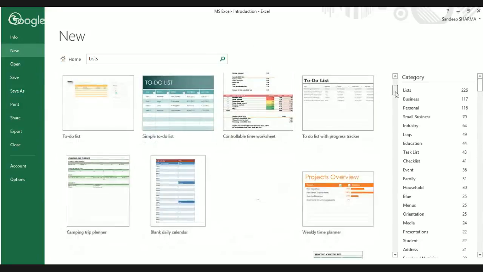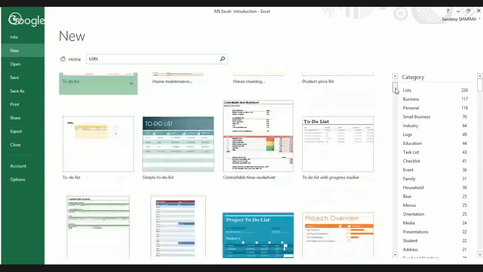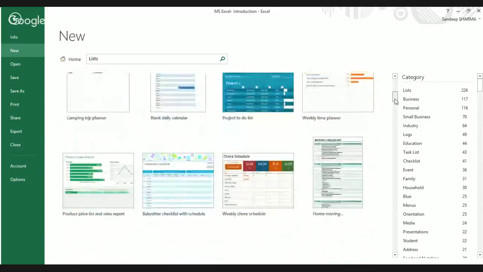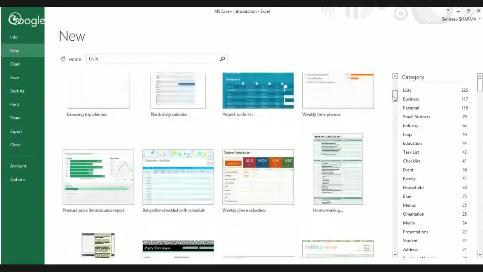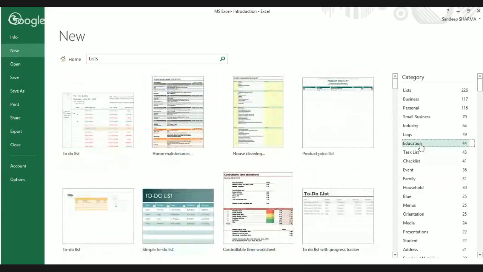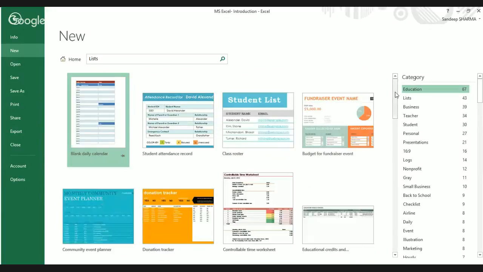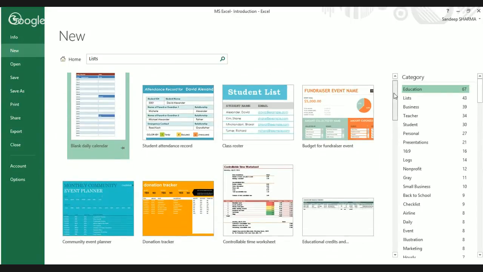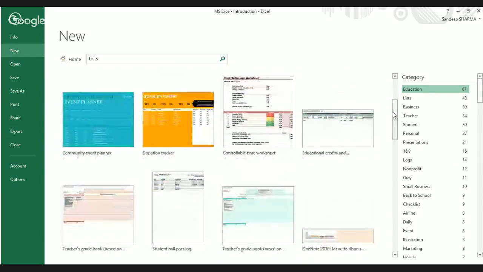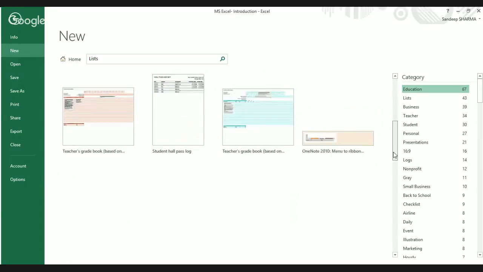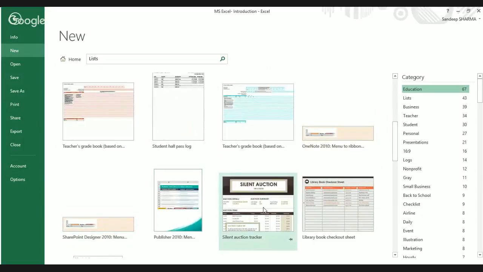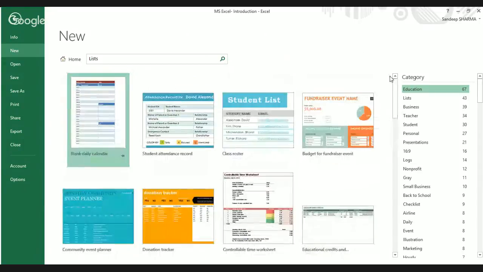To-do list, controllable time list, to-do list with progress tracker. So each and every list would be coming here. Fine. If you click on education here, you can have student attendance records, class roster, budget for fundraiser event, donation tracker, educational credits, how many credits a student has got, grades, etc. Silent auction, library book checkout sheet. So you can get a lot of these things.